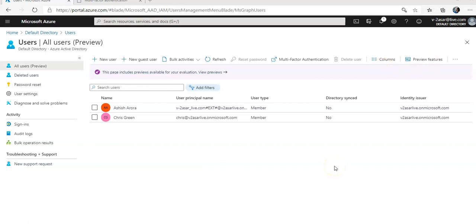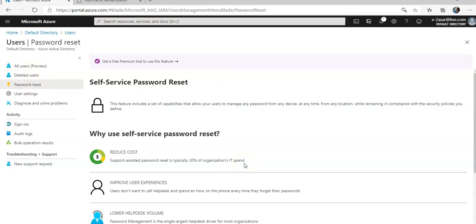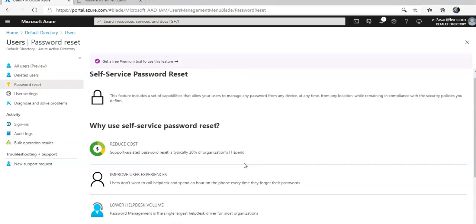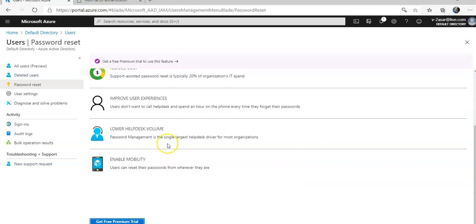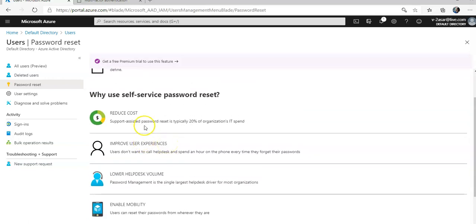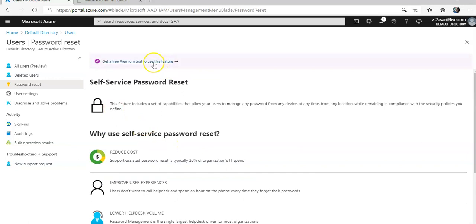And what about the password options? With the dual identification set, an attacker would require compromising both the identity forms before they could maliciously reset a user password. If you go under the user settings and select password reset, and then go to the authentication methods, enable mobility, lower help desk volume, improve user experience, and you have to use the premium feature for the trial usage.